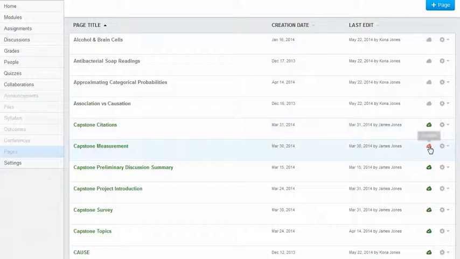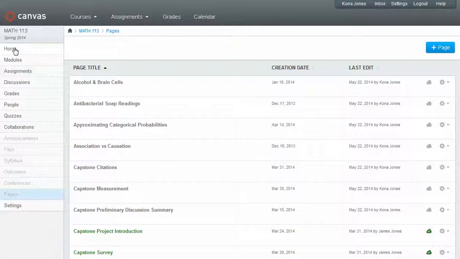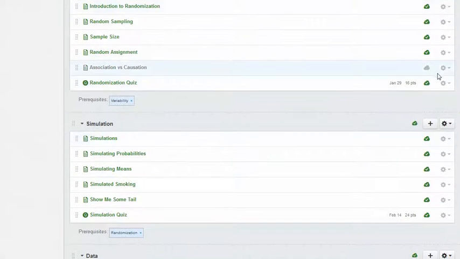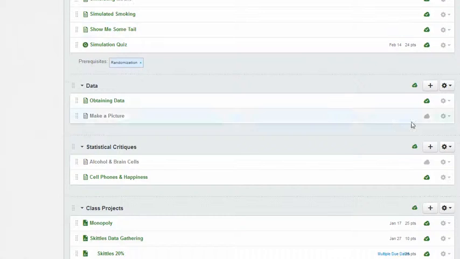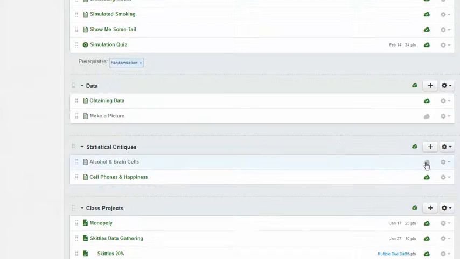So here you can see if I go through and unpublish a bunch of these, if I go back over to the modules page or the home page and I scroll down, you can see that what I had unchecked is now hidden here. So that's where I'm showing the carryover.